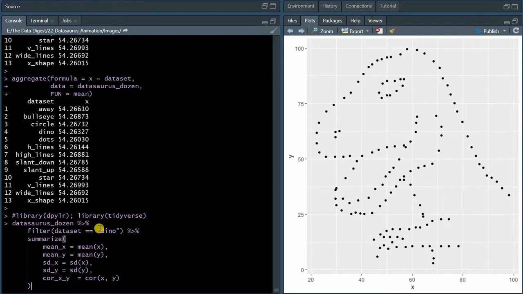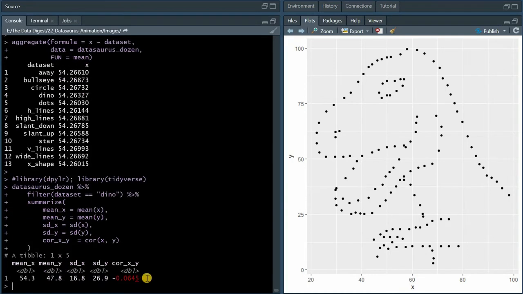If you have the data frame and you filter for the Dino dataset, you can use the summarize function to produce the average of X, Y, and the standard deviation, as well as the correlation in one go. So here you have these five summary statistics.